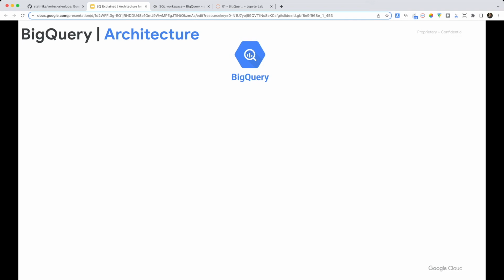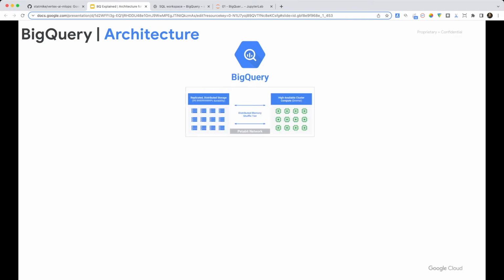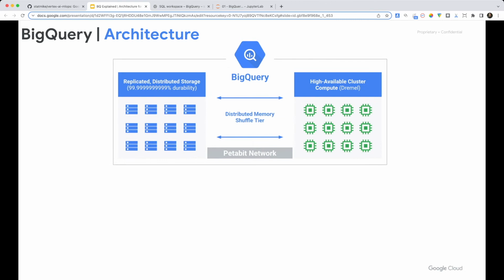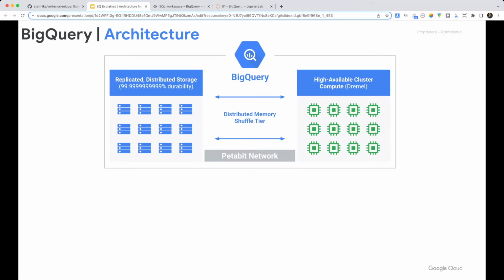So BigQuery separates storage, data sitting at rest, from compute, data being used. When it's sitting at rest in storage, it's highly durable, meaning it's actually duplicated. So I don't have to worry about losing bits and bytes and blocks. It's also, when I go to compute, a highly available cluster.